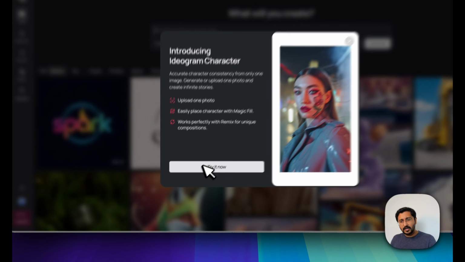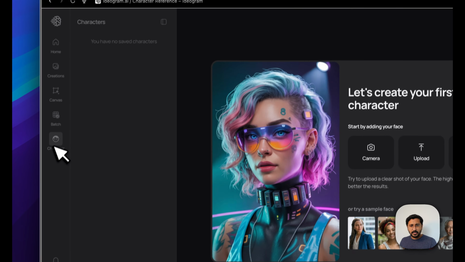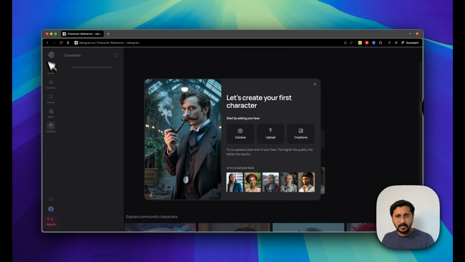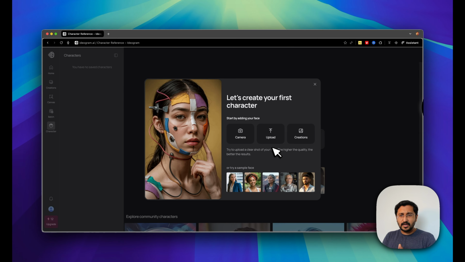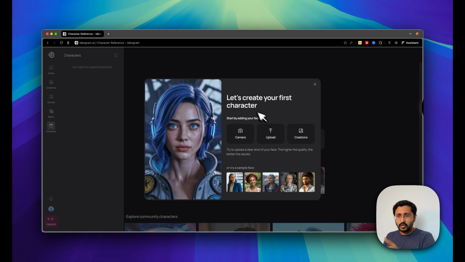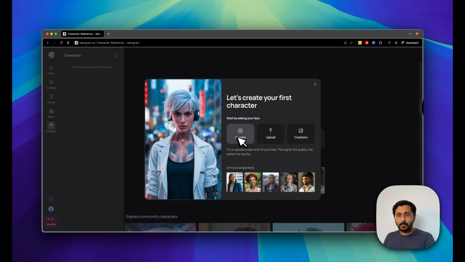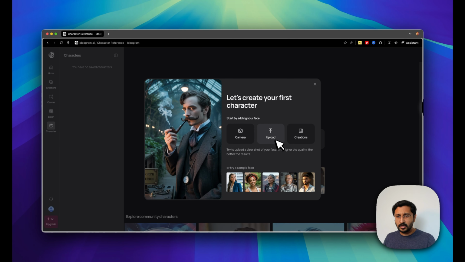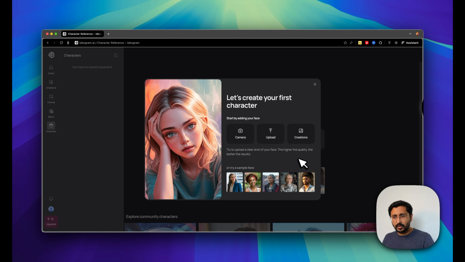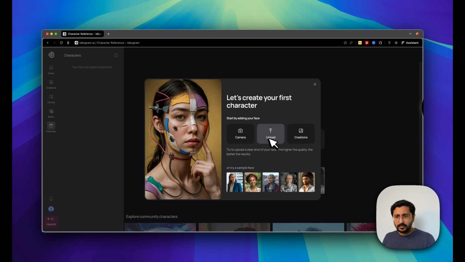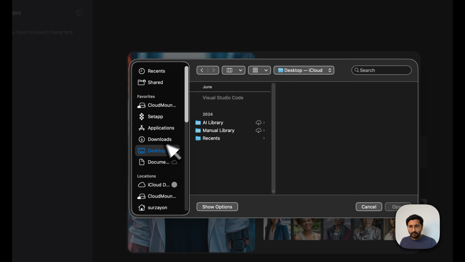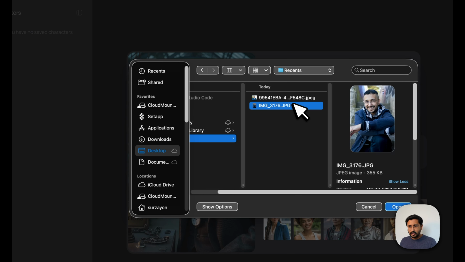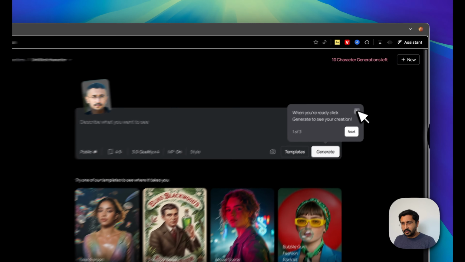So to start, you just have to click on Try Now, and if you've not already used Ideogram, you're going to see a section which says Character. So that's where you're going to go. If you've not already done anything, you should automatically have an option for the camera. You can take a picture, you can upload your own photograph, or you can work with any creations. Now, for example, if I wanted to add my own picture, I can quickly go ahead and add an image of myself. So I'm going to take one image of myself, ready to generate.